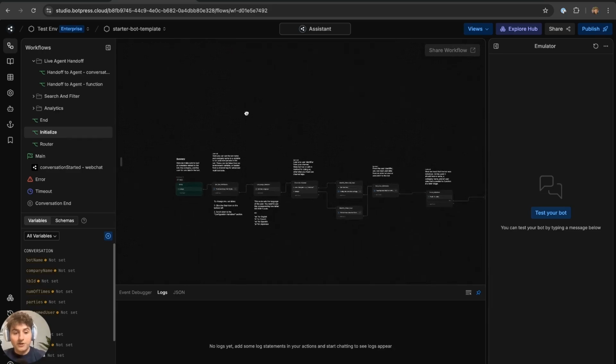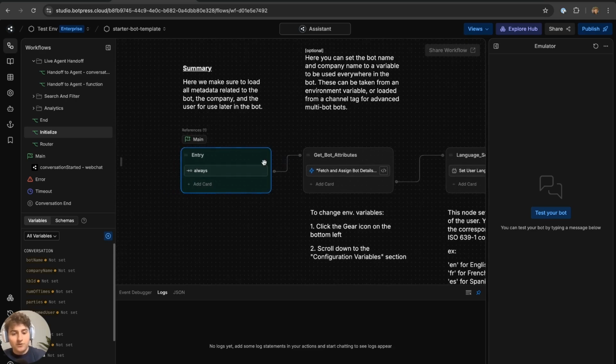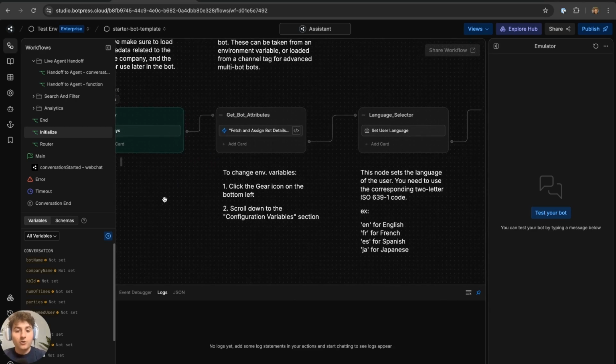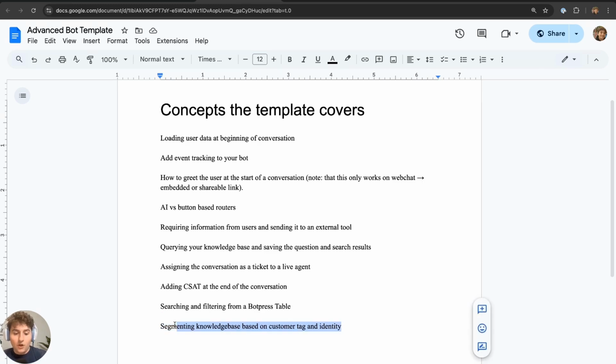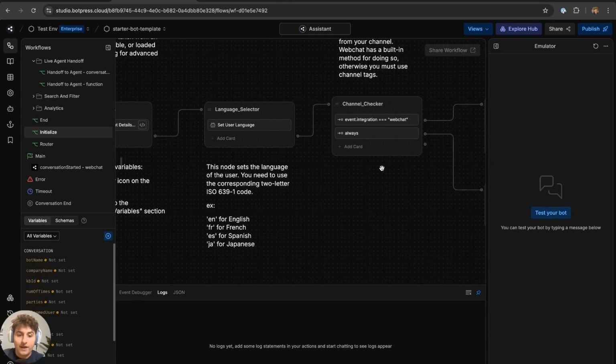Okay, so upon entry into the initializer flow, what we see here is the entry point. This is where the workflow begins, and it goes straight to the get bot attributes node, which contains an execute code card. Now this pertains to segmenting the knowledge base based on customer tag and identity. I want to cover this at the end. It's a rather extensive topic. So before we even get there, I want to go over the other parts of the bot. When looking over loading user data at the beginning of the conversation, we're going to skip this for now and start at the language selector.